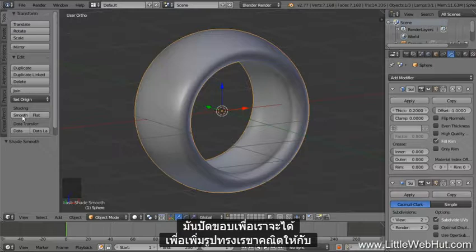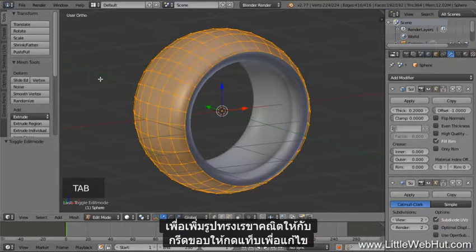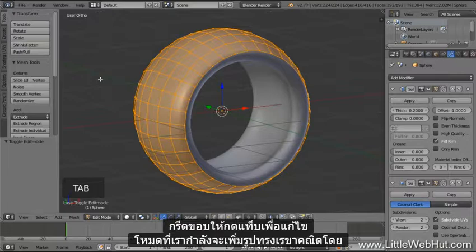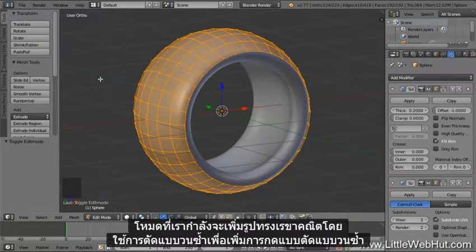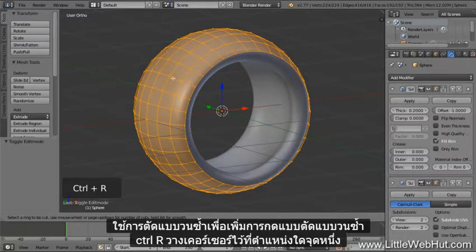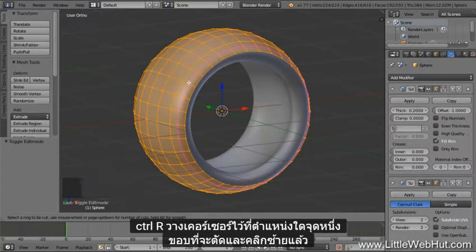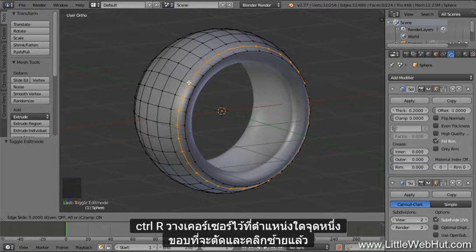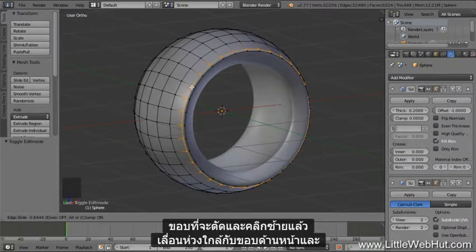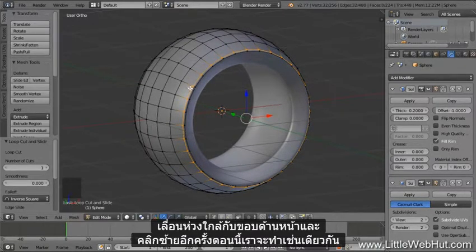So we're going to add some more geometry to it to sharpen the edges. So press Tab for Edit Mode. We're going to add geometry by using loop cuts. To add a loop cut, press Ctrl R, position the cursor over one of the edges to be cut, and left-click. Then slide the loop near the front edge and left-click again.